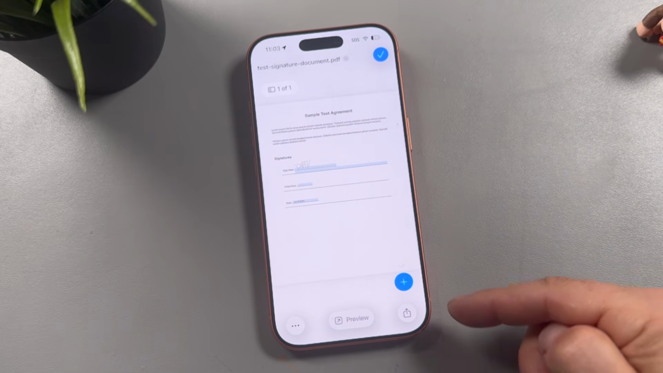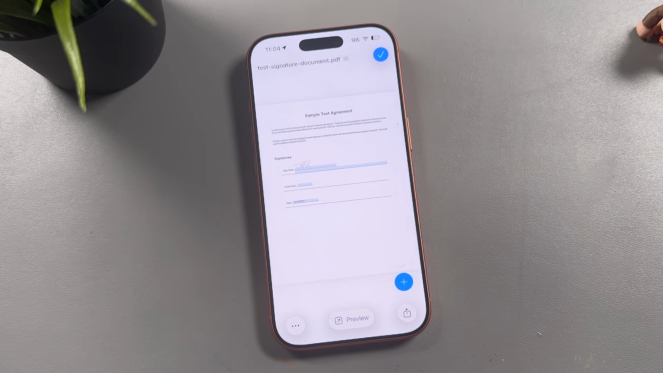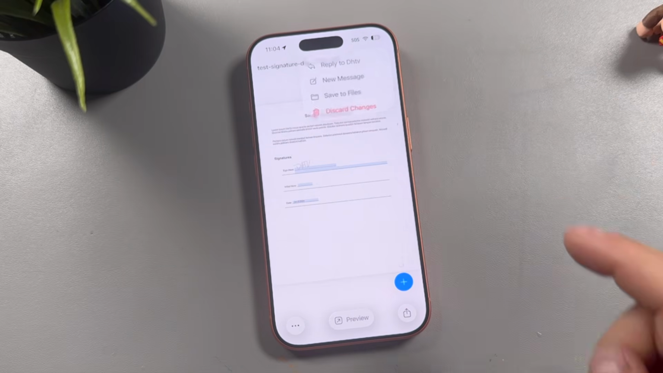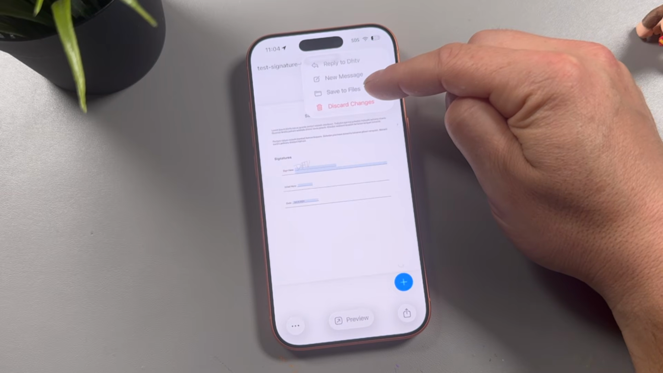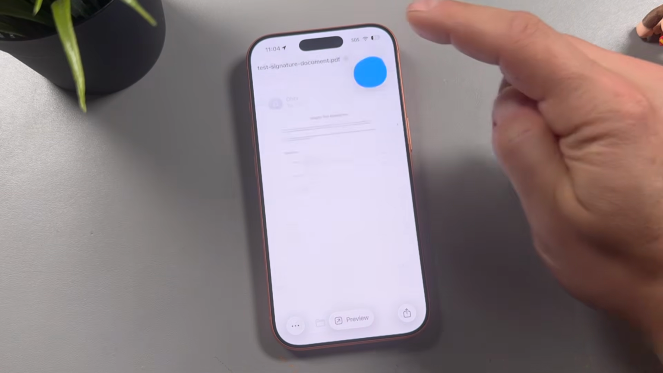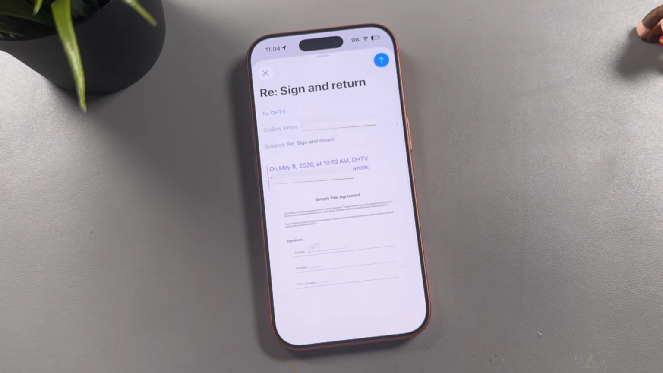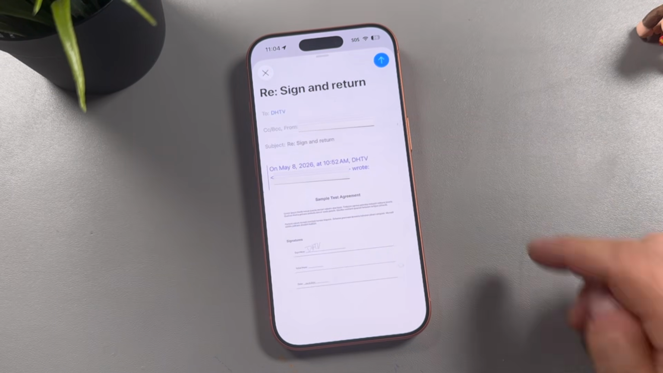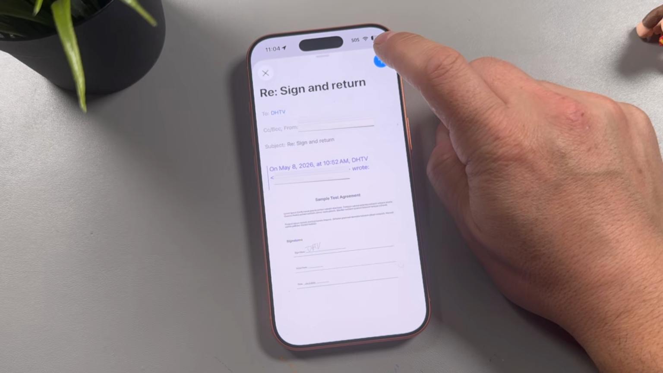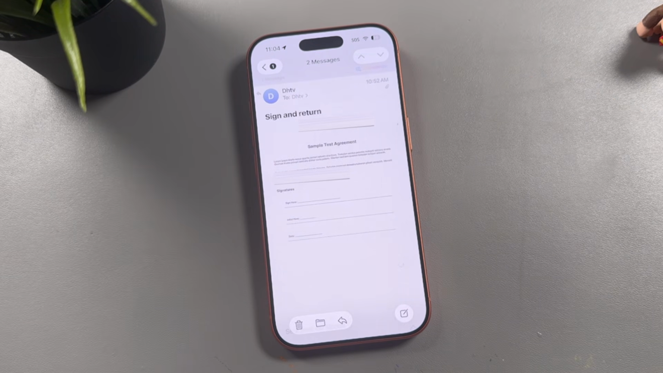And the great thing about working with it in the Apple Mail app is that now you can just hit that check mark and it'll give you the option to reply to it right away. You can still save it to Files if you need to, but you can hit reply and it'll automatically create your reply. You can see the attachment right here. Just type in your text, whatever it may be, and then you can send it off just like that.